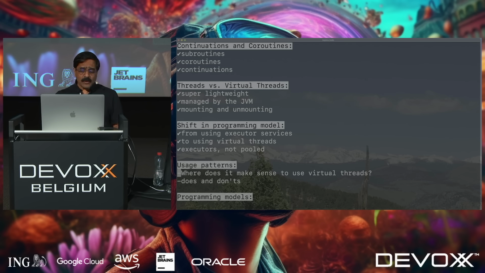So where does it really make sense to use virtual threads? It makes sense to use virtual threads when you have mounting and unmounting blocking operations. So if you have mounting and unmounting blocking operations, this is a great candidate. What is the benefit of that? The benefit is your thread is not blocked and waiting, it unmounts and goes on.